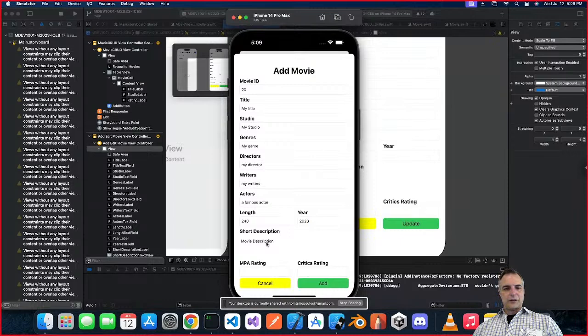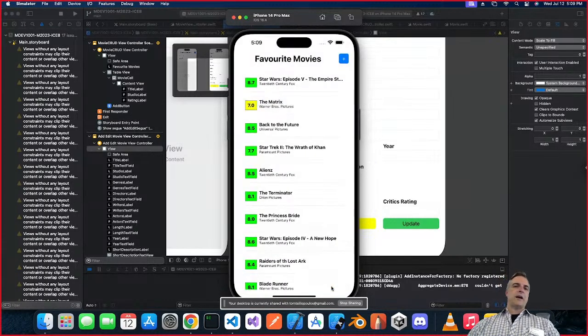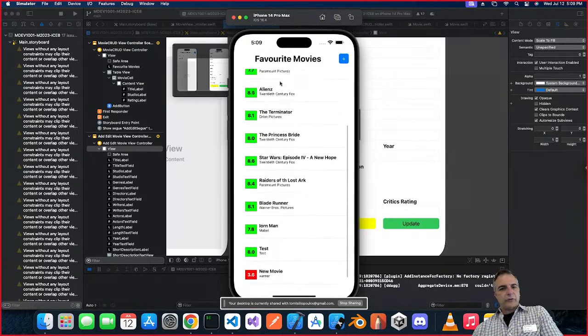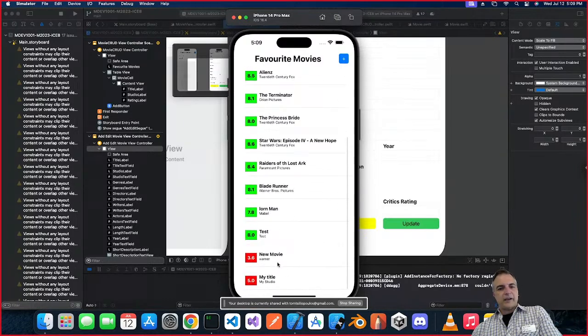A short description is going to be movie description. Well, I would leave that in. And MPA rating is going to be R. And we'll say that the critics rating is 5 to test out the red color. And then we'll click on add, and it should take us back to our list in here, right? And you can see that if I scroll down, there's our new movie and my title and everything else in here. I've got a couple of them in here that I added in from before, right?